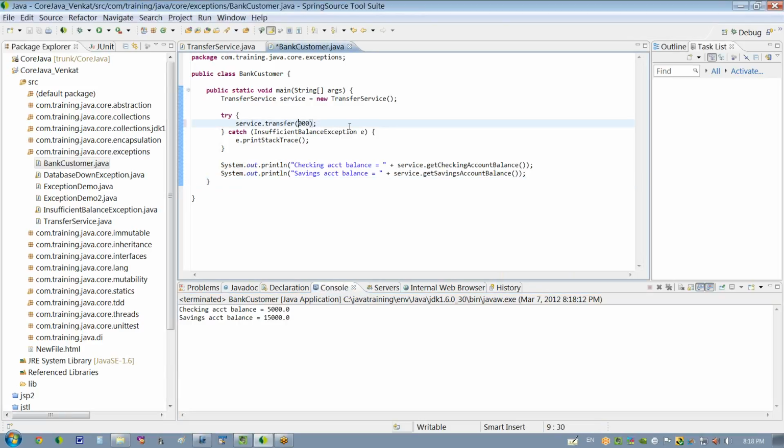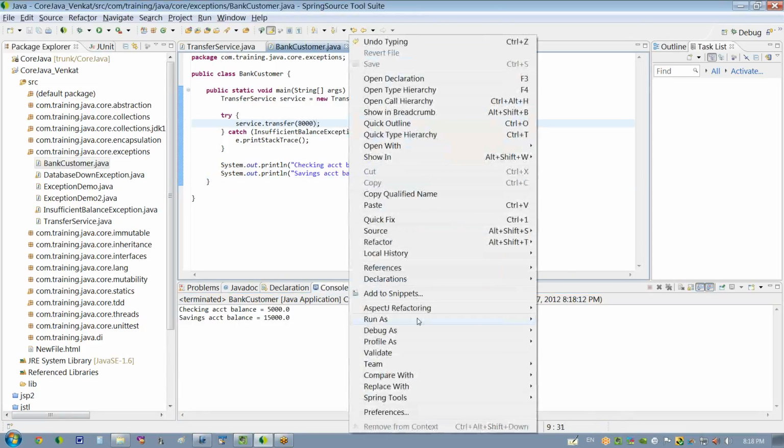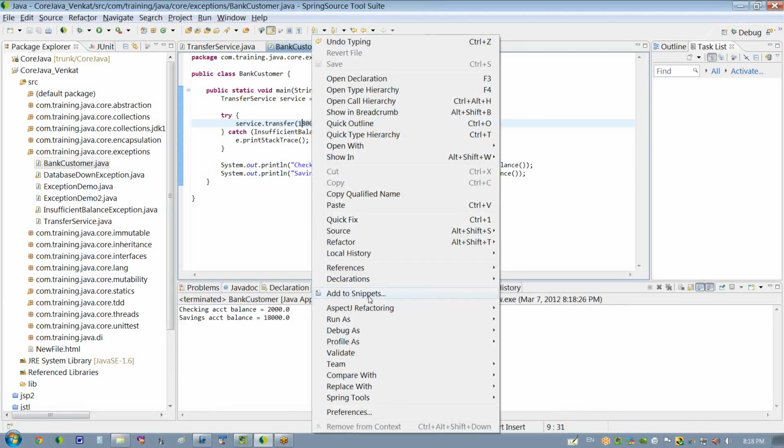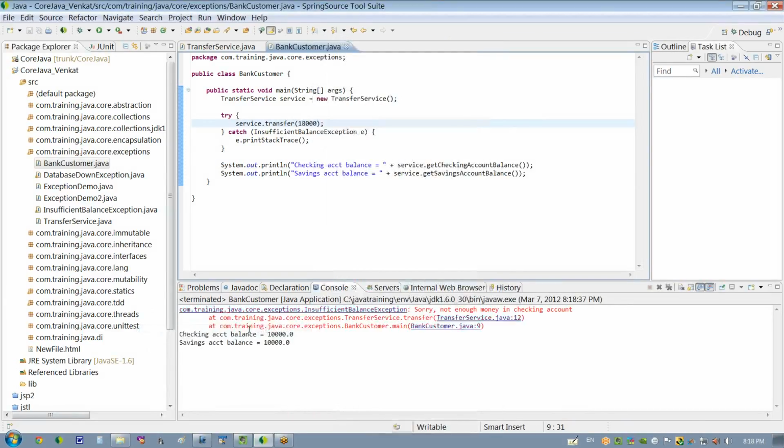Now you say you transfer $8,000. What happens now? It will have $2,000 and $18,000. Very cool. Our transfer service is working great. Well, let's try $18,000. What happens now? Run as Java application. Ooh, see that?